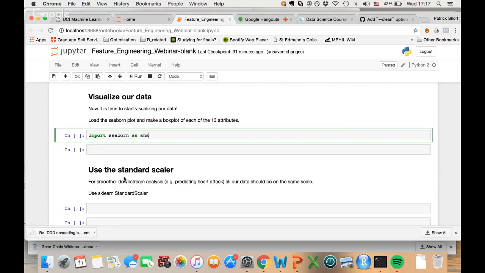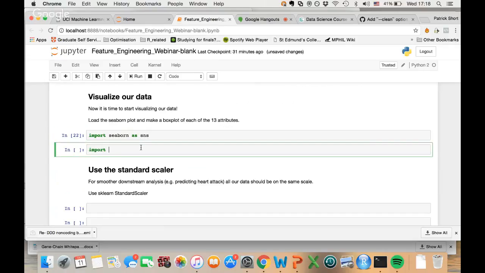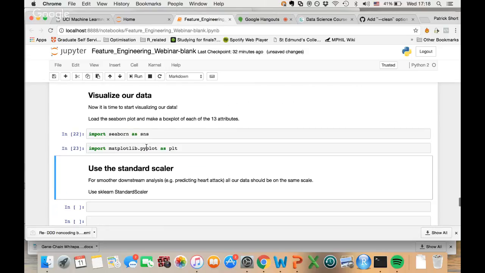Some really helpful Python packages. So I've given Seaborn this nickname SNS, which just saves us some typing. It's going to take a second. And also matplotlib. This is just going to make our plots a little bit prettier when we do it.